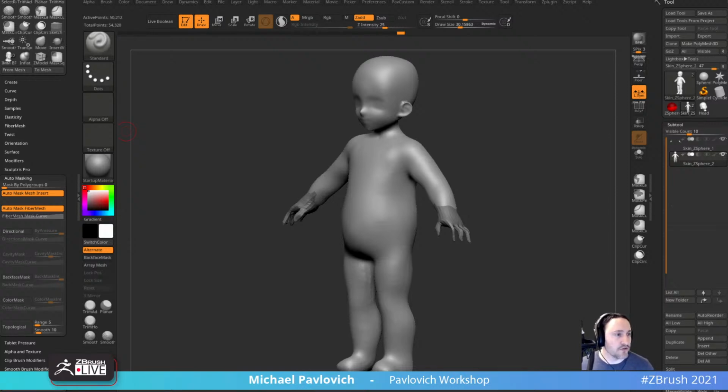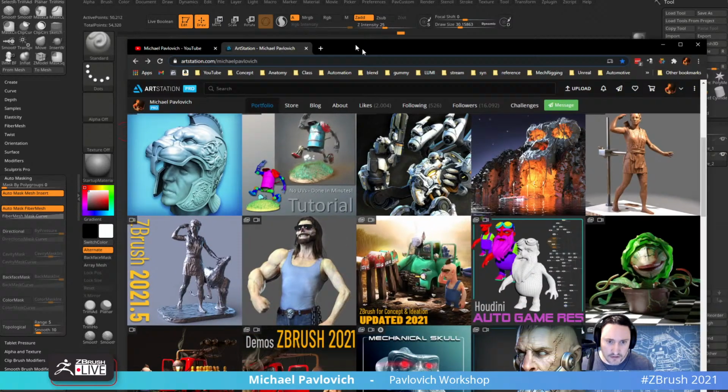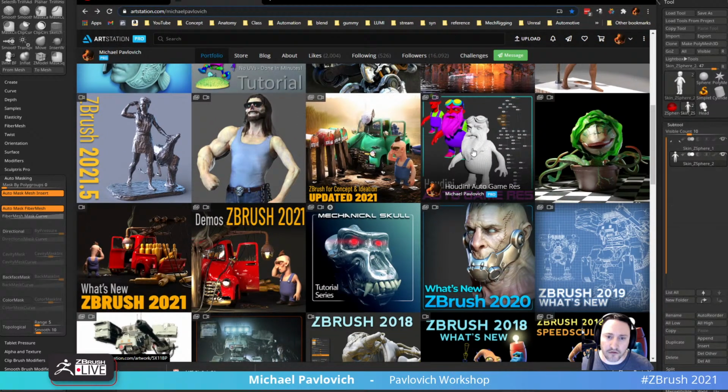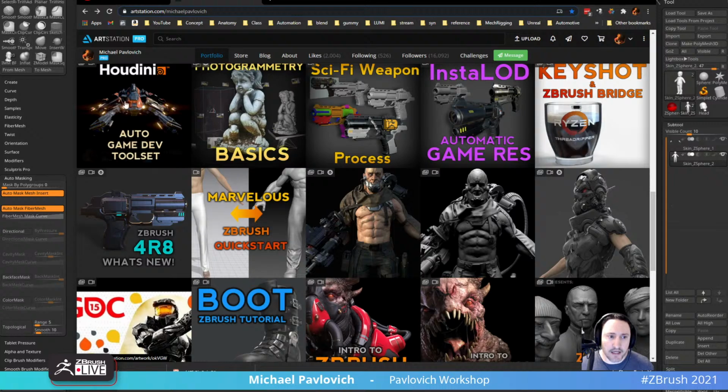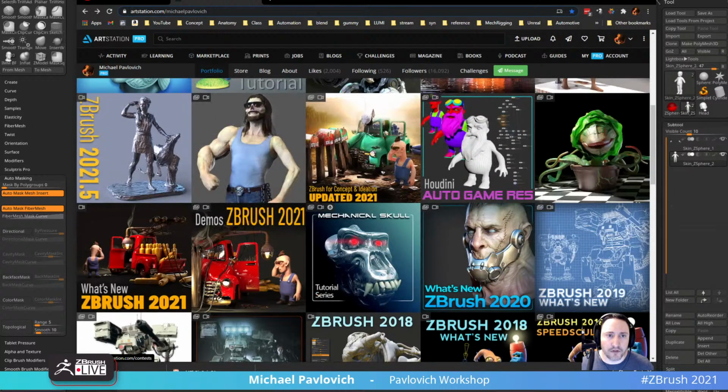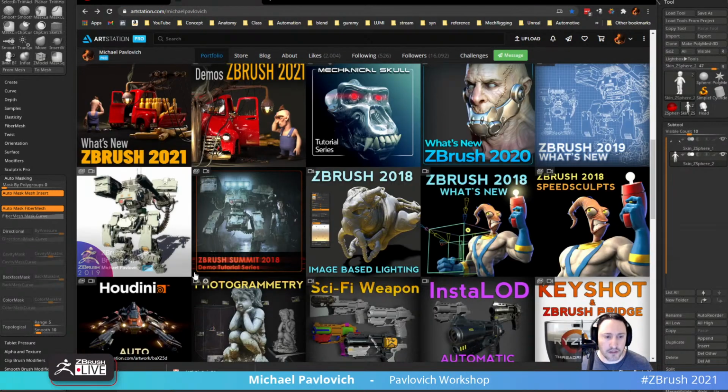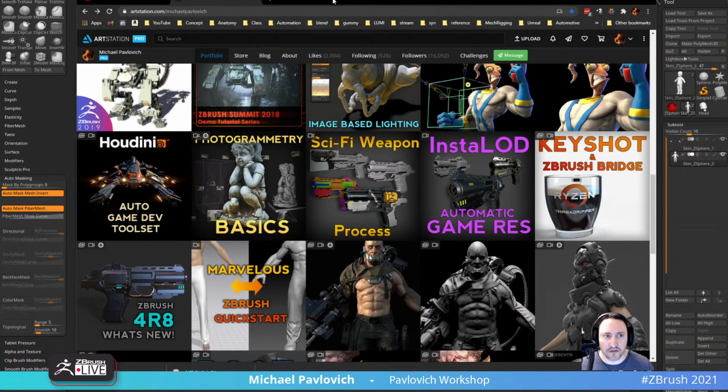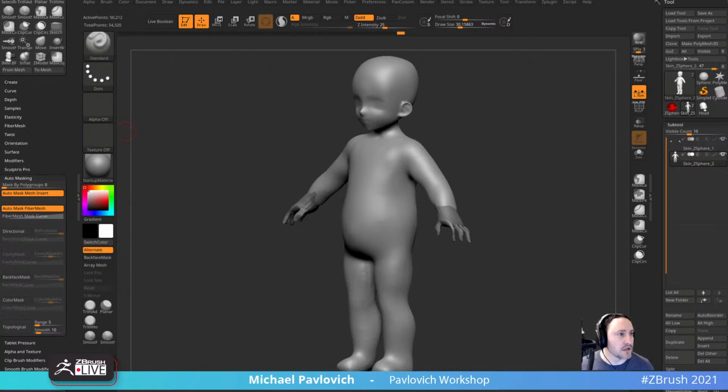Do you prefer to use ZBrush UV and wrapping? Sure, if I need something quick. Yeah, I'm doing good. Do I work in Houdini too? Yeah, occasionally. Again, here on my ArtStation page, there's Houdini Auto Game Res and Auto Game Dev Toolset. You can check those out. The Houdini Auto Game Res is a little newer. The Auto Game Dev Toolset's a little bit older, but it's got a little bit of different stuff in there.